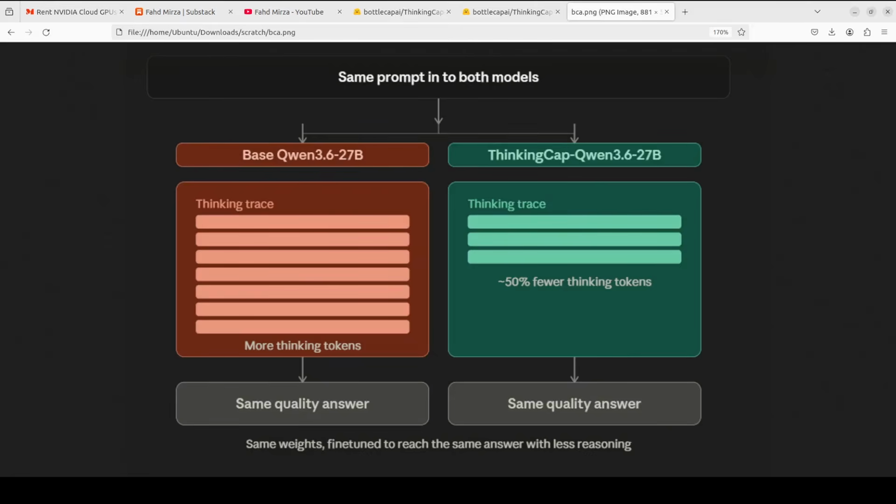And meanwhile, let me explain this diagram in a very simple paragraph. Same prompt goes into both models. That is what we are going to do. Base Qwen 3.6 produces a long thinking trace before answering, whereas ThinkingCap produces a much shorter one, roughly half the length, but lands on the same quality answer. The fine-tuning targets the reasoning process itself, not the final response, style, or accuracy.